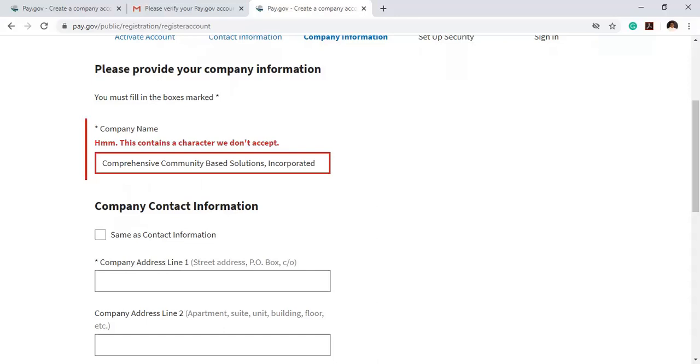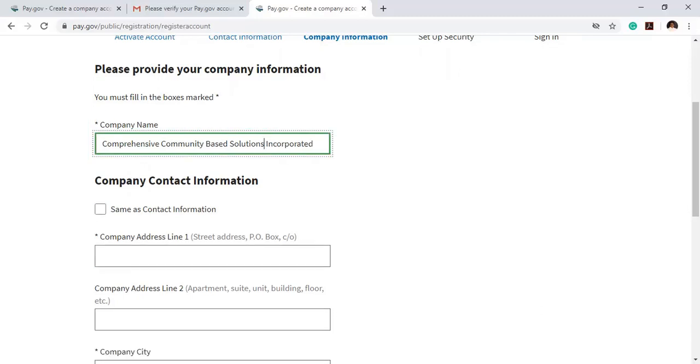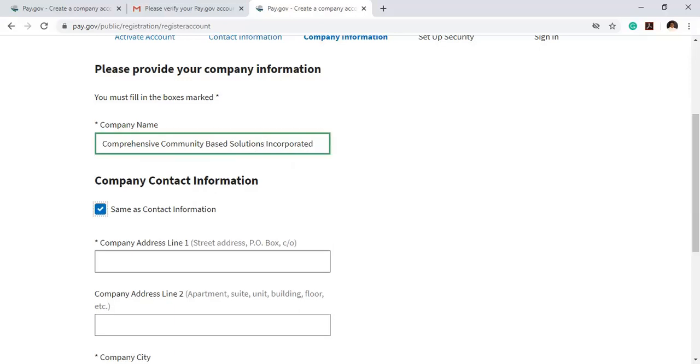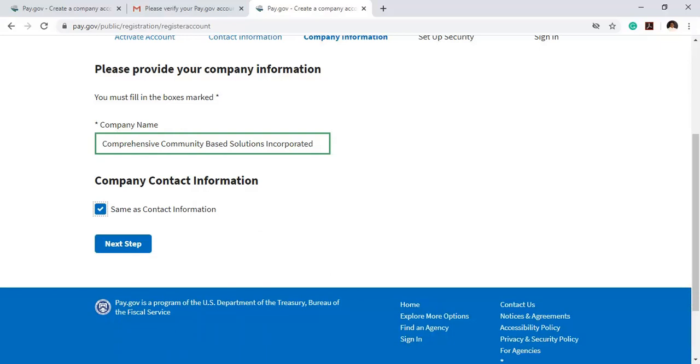Uh-oh. This contains a character we don't accept. I bet it's the comma, because a lot of times the IRS forms don't allow you to put in any type of punctuation. So now that I have removed the comma, I bet that resolved the error message. So now I'm going to click on, yep, it resolved it. See, no error message. So you can't use punctuation in most IRS.gov forms.